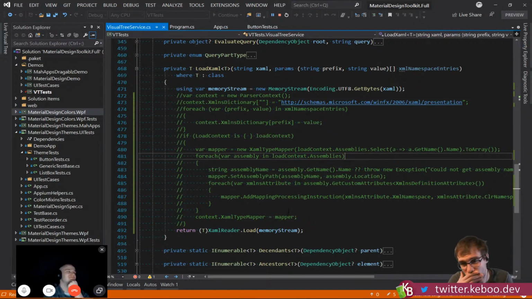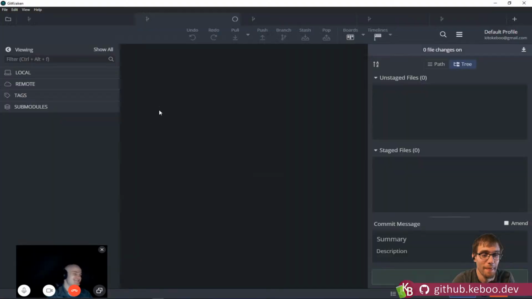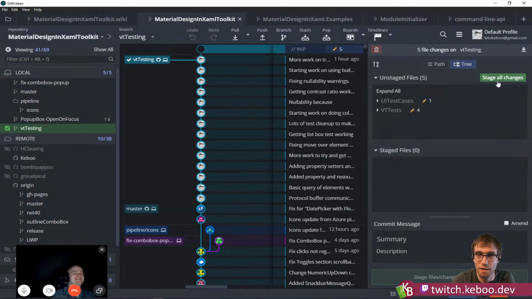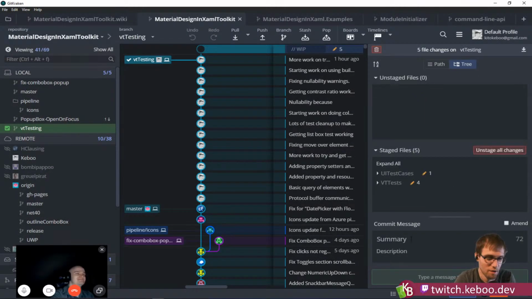So there's that. But more importantly, this works well enough that I'm checking it into my branch. Because this sounds like a great time to stop. Got showing a window working.